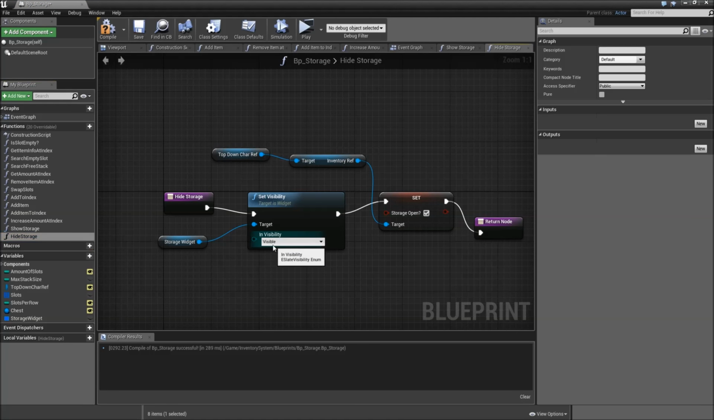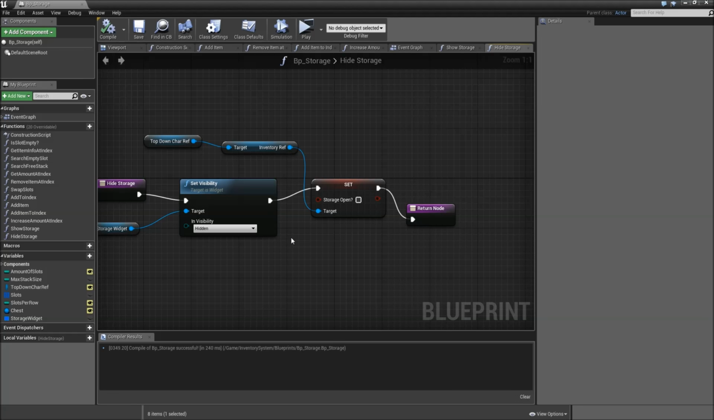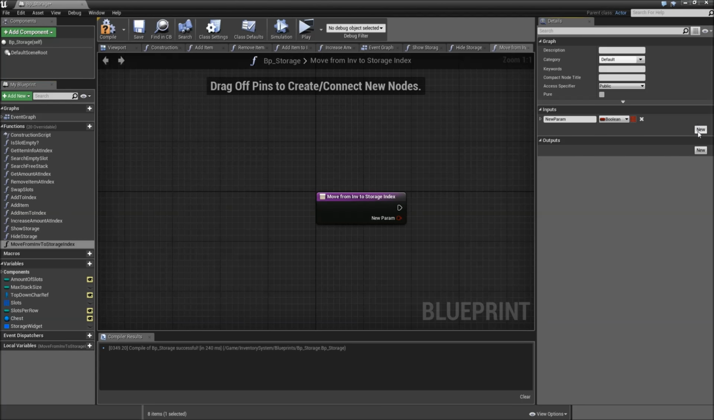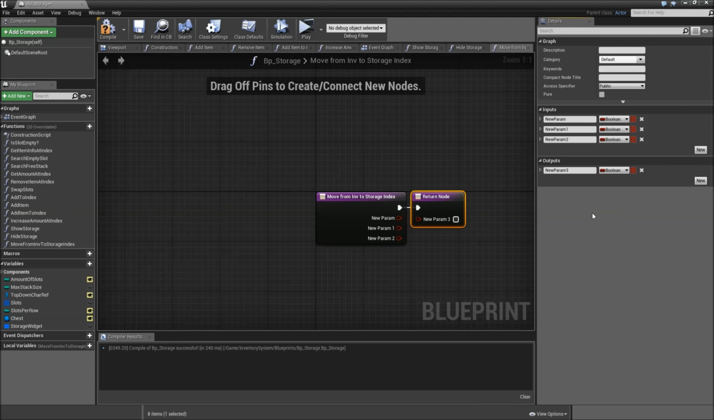Compile and save. Now we also have to add a much more complex function to actually move items from the inventory to the storage and the other way around. So hit the plus sign here. This one will be called move from inventory to storage index. It will have 3 inputs and 1 output. The output will be a boolean called success?